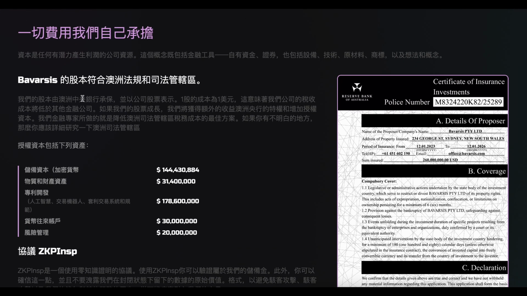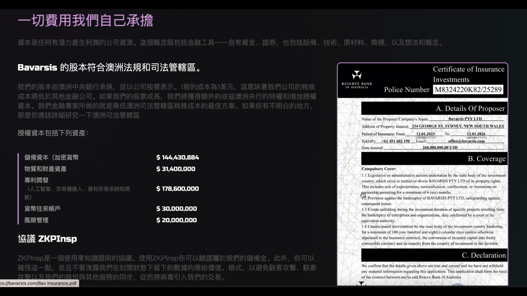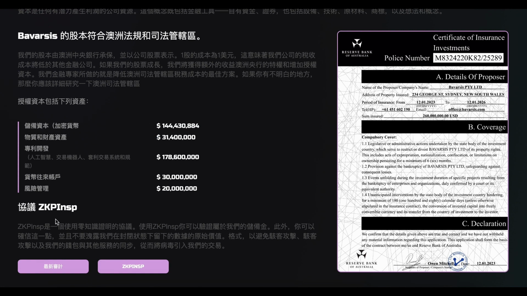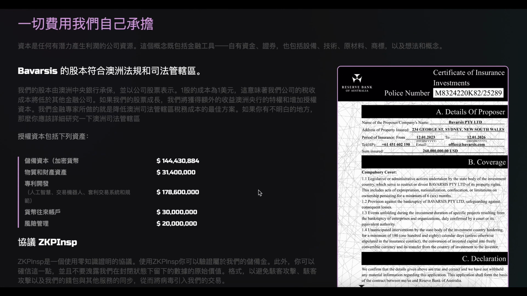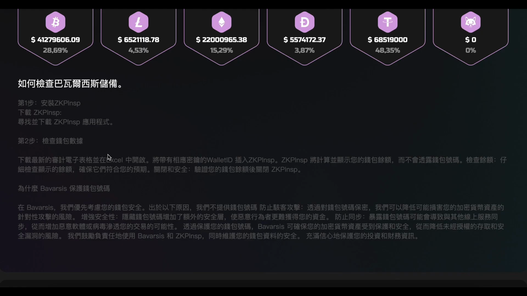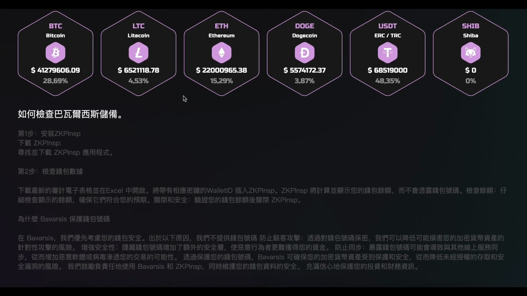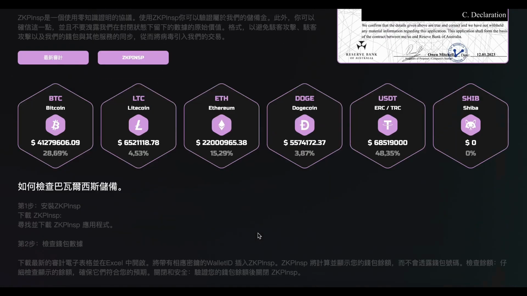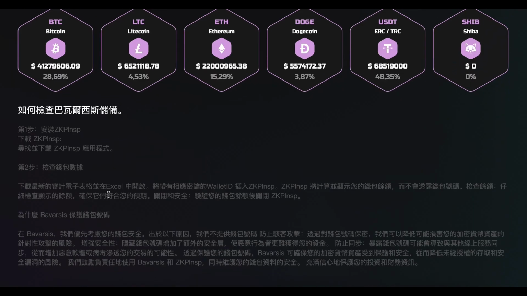This is covered by a central bank in Australia. Here is the relevant document. So far, it has a reserve fund that big. There was confirmation of its financial relevance and accuracy through the agreement. Below we will see a distribution of the relevant assets, including Bitcoin, Litecoin, Ethereum, Dogecoin, USDT, and SHIB. It also explains how to query the authenticity of these related funds. You can see for yourself down there. If we need to verify the authenticity of these funds, queries can be made in this way.